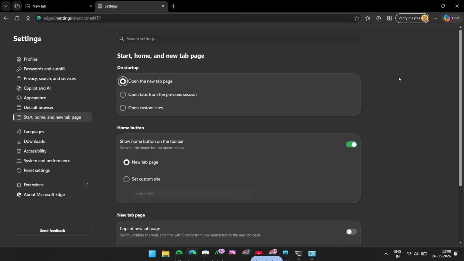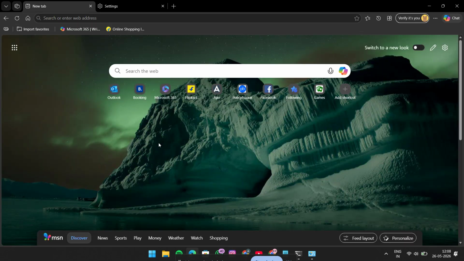After that, you can close the Settings tab and your change should be saved automatically. The next time you open Microsoft Edge, it should take you straight to the new tab page. That's all there is to it. A very simple setting, but a useful one if you want a faster and more organized way to start browsing.